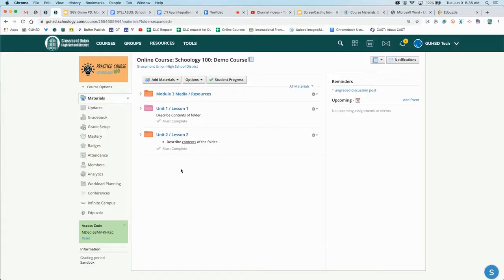Now that we've installed and set up our Edpuzzle LTI tool in the Schoology course, we're going to go through the process of assigning a lesson. We're also going to take a look at the student view so we can understand the student perspective. And then we're going to go back to the teacher view and see what it looks like on the grading end.